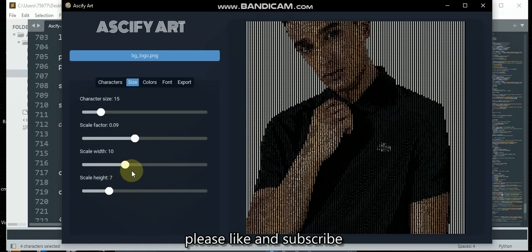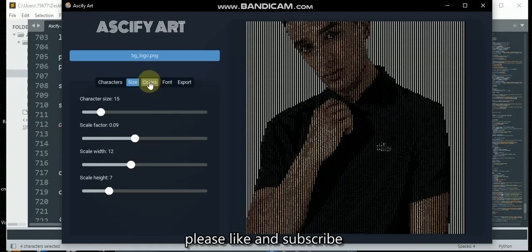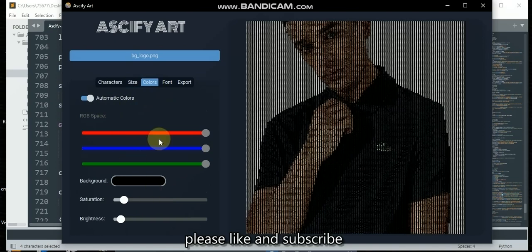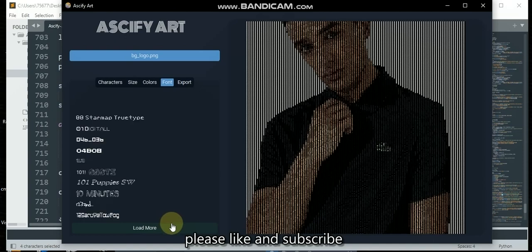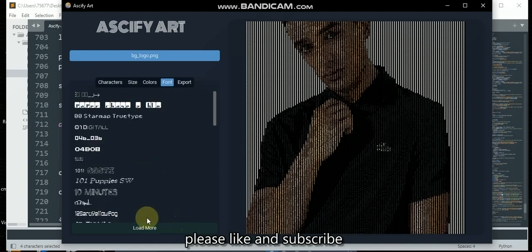I think the best option is to go with the automatic color, as I find it hard to set. So here you can select the font. This is the button to load more. Of course, don't go with this one, it causes the system to lag, it's hard to load. And here you can export it.